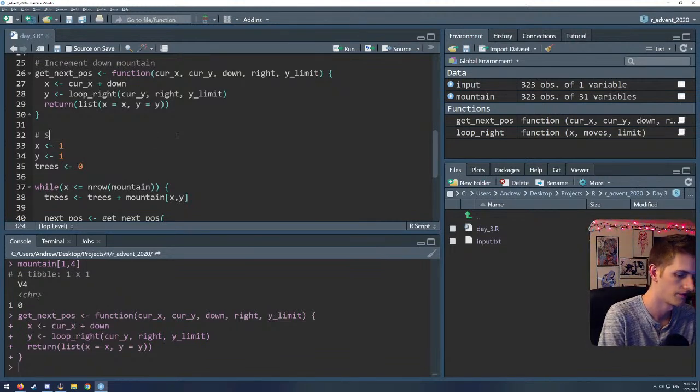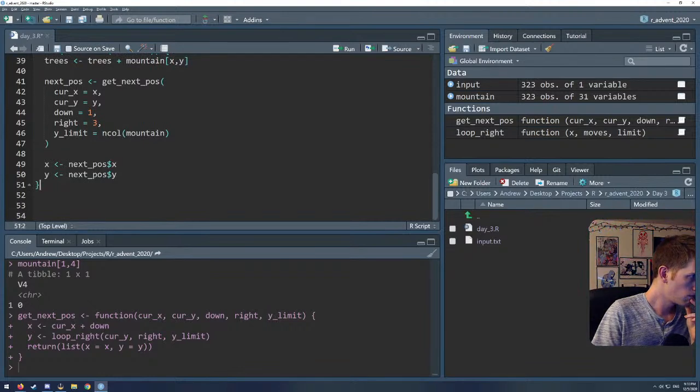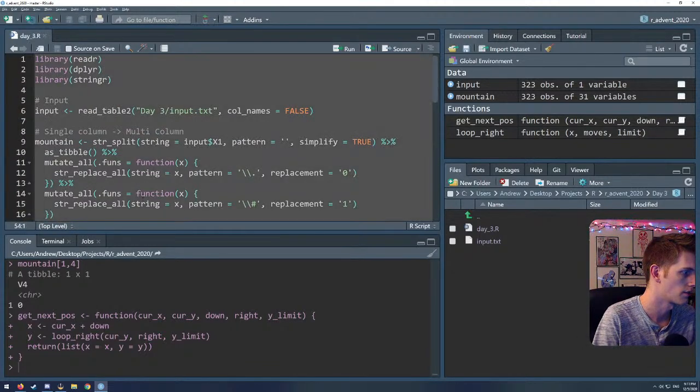Let's say initialize. Let's use the jargon. Initialize position and total trees. Sled down that mountain. Oh, and then we want to see how many trees we get at the bottom. So let's do print. We haven't used a print yet, but why not? Print trees.